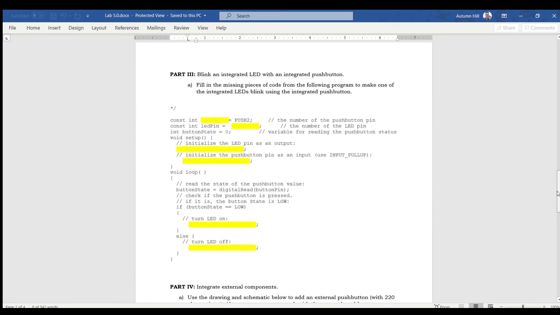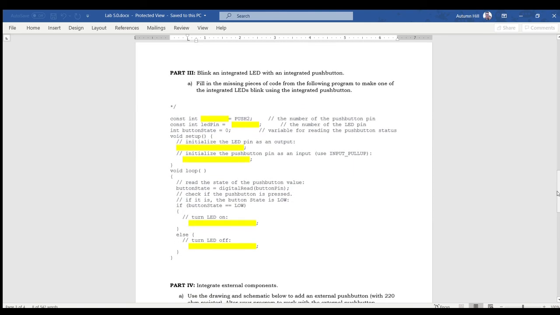In part 3, we start to get into our push button programming. So here again, I'm essentially giving you a little bit of an example with a couple blanks to fill in. So what we're going to do is start with an integrated push button, and this just makes sure that you have your program right, you're understanding what goes in those highlighted areas, and how to get that set up correctly before we add the external components.